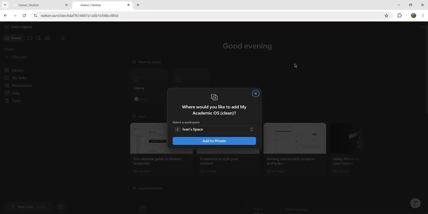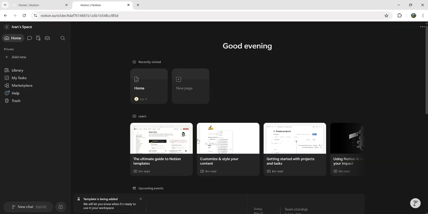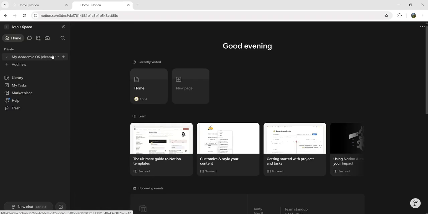You may be asked to log into your account. If so, go ahead and do that. But if you're already logged in, simply select the workspace where you want to add this system and click the Add to Private button. After that, just wait a moment, and in the left side navigation panel of your account, you will see the My Academic OS system ready to go.